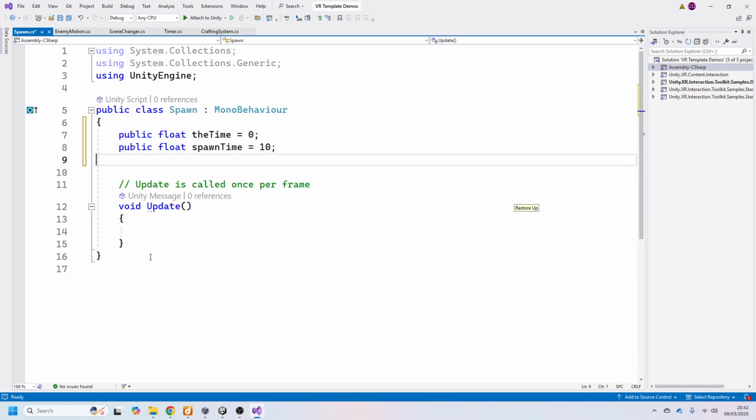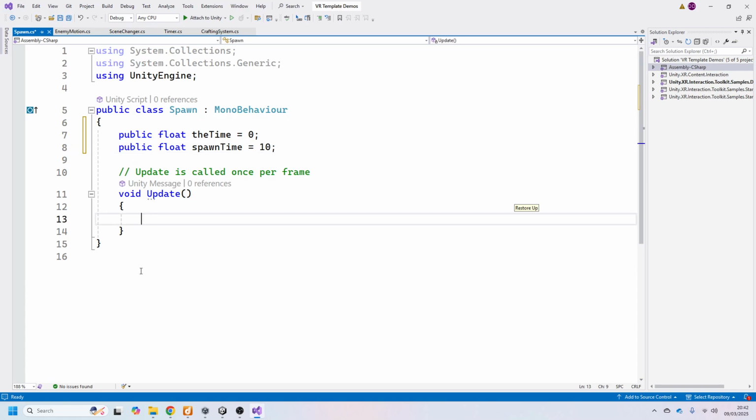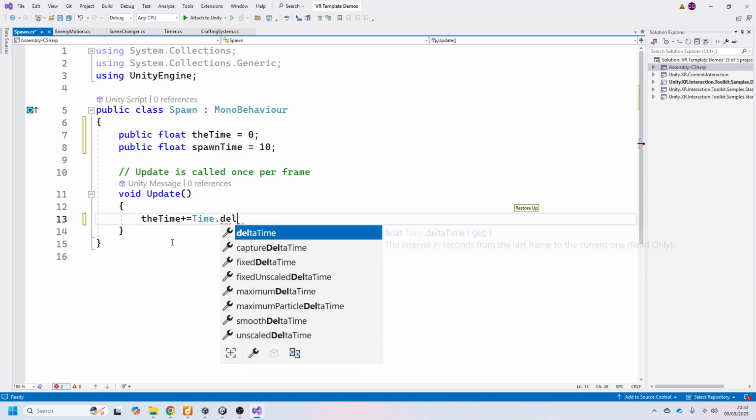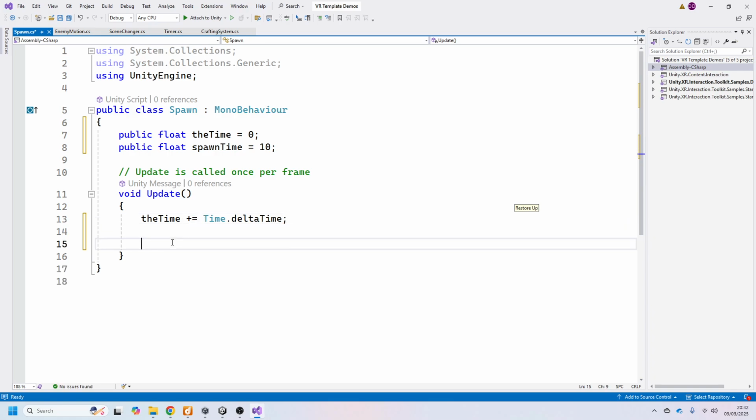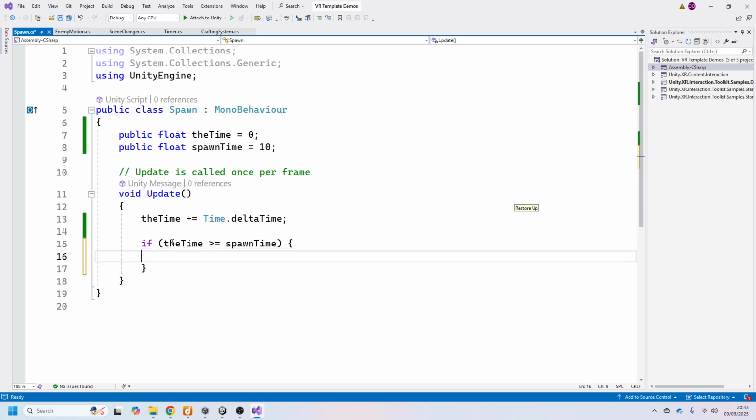I'm going to delete my start function because I only care about the update loop. What we're going to do to the time is it will go up: plus equals Time.deltaTime, semicolon. So every frame the time will increase 1 second per second, and then if, how good is the autocomplete? Oh, it's not bad. If the time is greater than or equal to the spawn time, if that's the case, we are going to spawn in our game object.